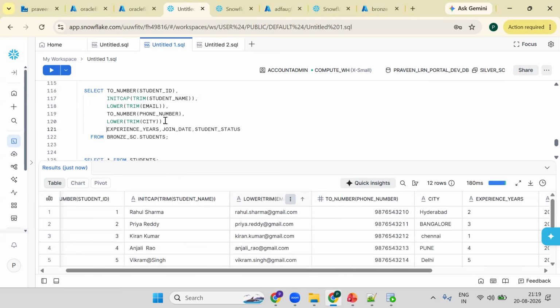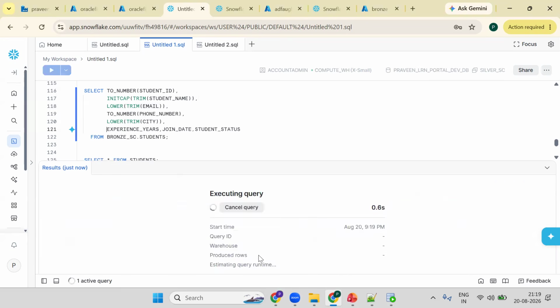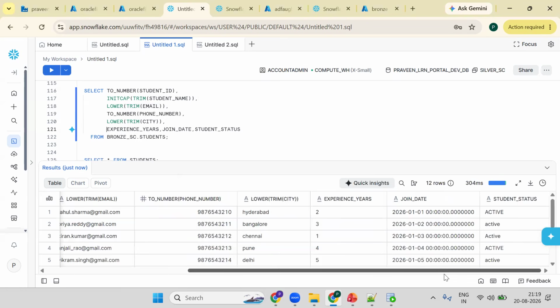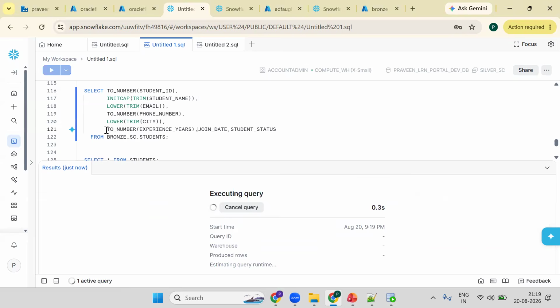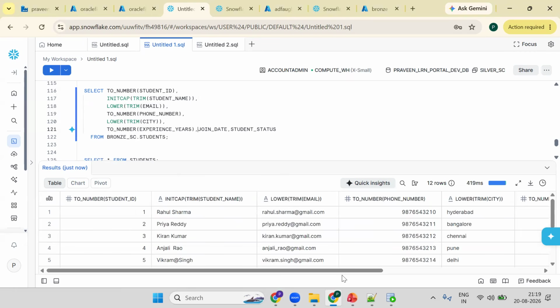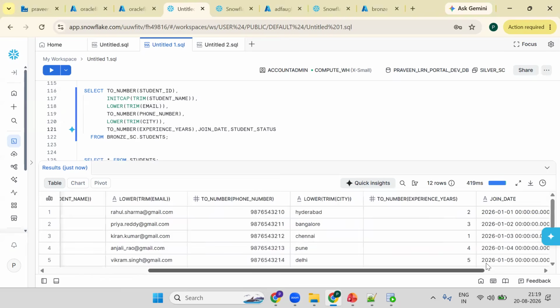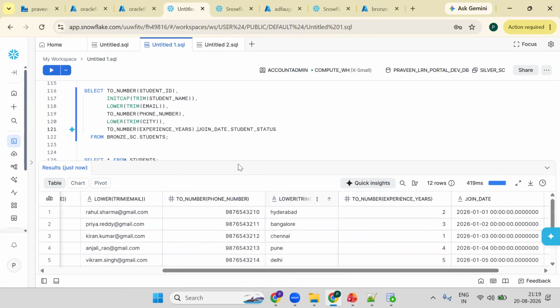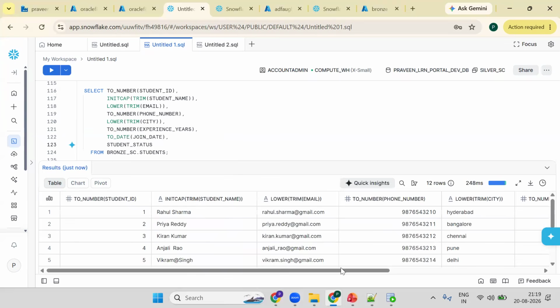Then experience years. It's a number, so we'll put to number. Then joining date. Let me check what data type joining date is. If you see, this is string. Now we'll make it to date, so to date. Control enter.